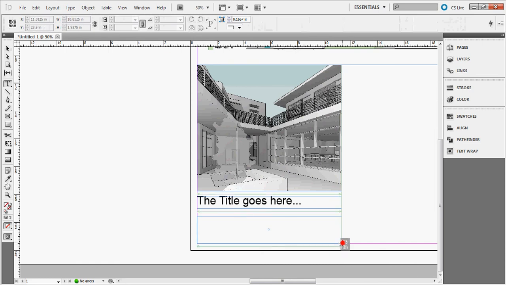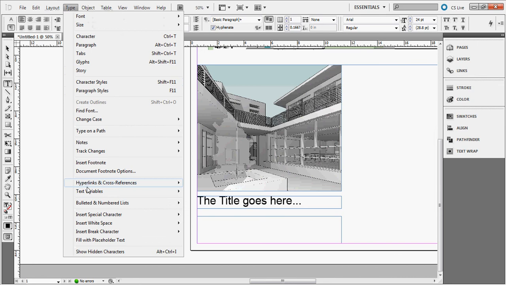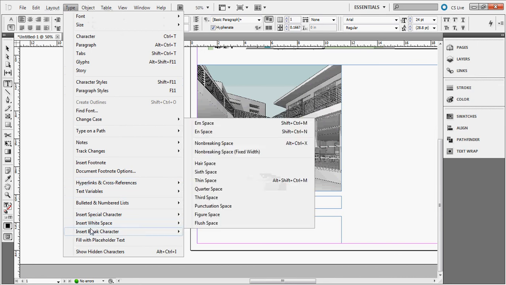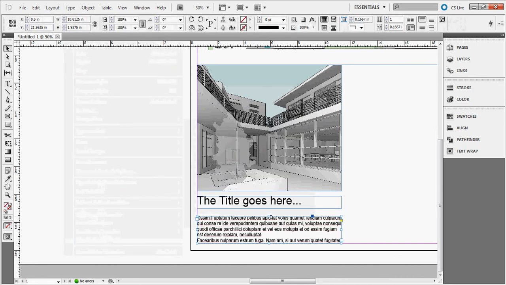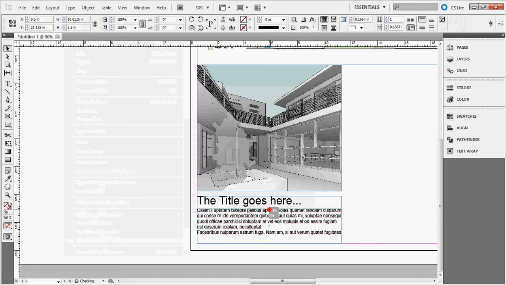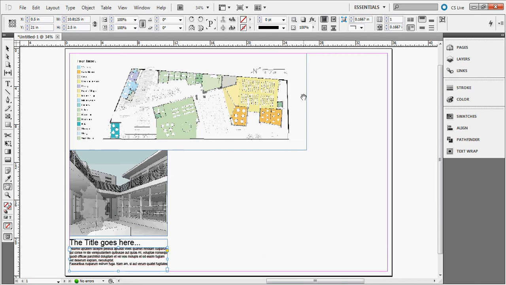And rather than simply looking at body text, let's go through and replace that with some placeholder text, which is underneath Type. Then I'm going to use Fill with Placeholder Text, because this allows me to start looking at text as a graphic on the overall image of the board. So if I zoom out, you can see what I'm starting to build here. So I'm going to zoom in on that portion again.